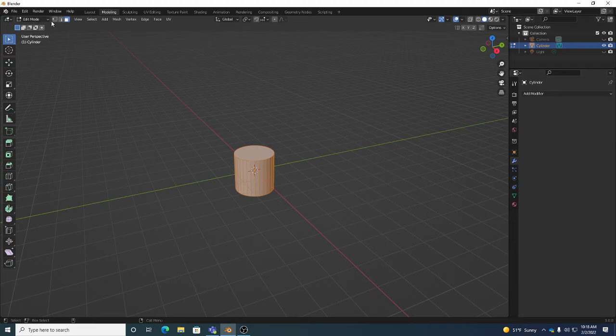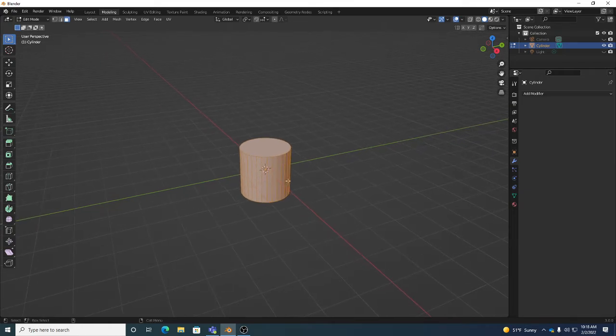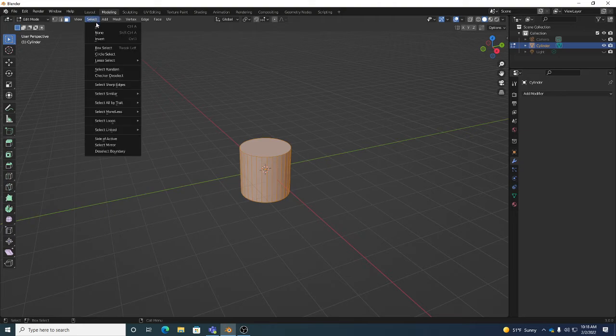1, 2, 3, 4 for object mode, right? That's why we're doing mini quizzes on those. But 3 for face mode. And it should have all the faces selected because we had the object selected. If for whatever reason it doesn't, remember, select menu, select all, right?